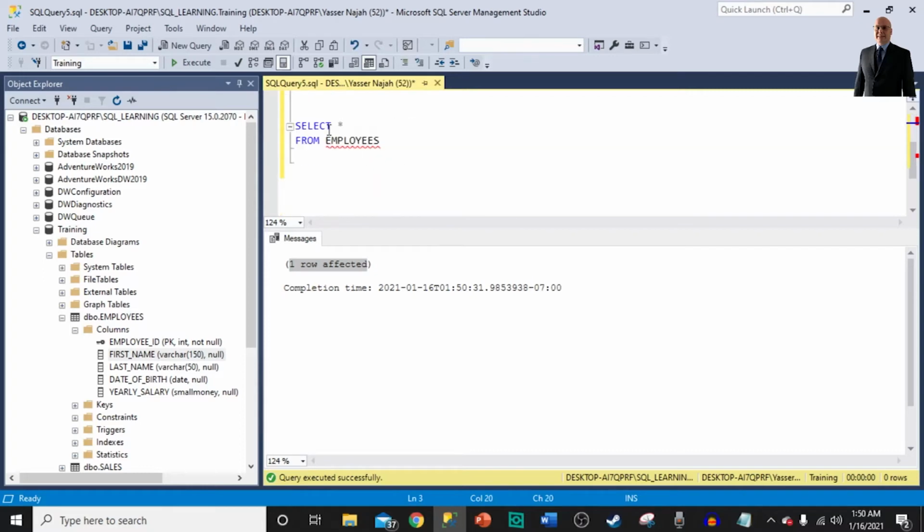Now let's validate that that record was truly deleted from the table. We will run our select statement with the select star from the employees table, and star again represents every single column within the employee table.